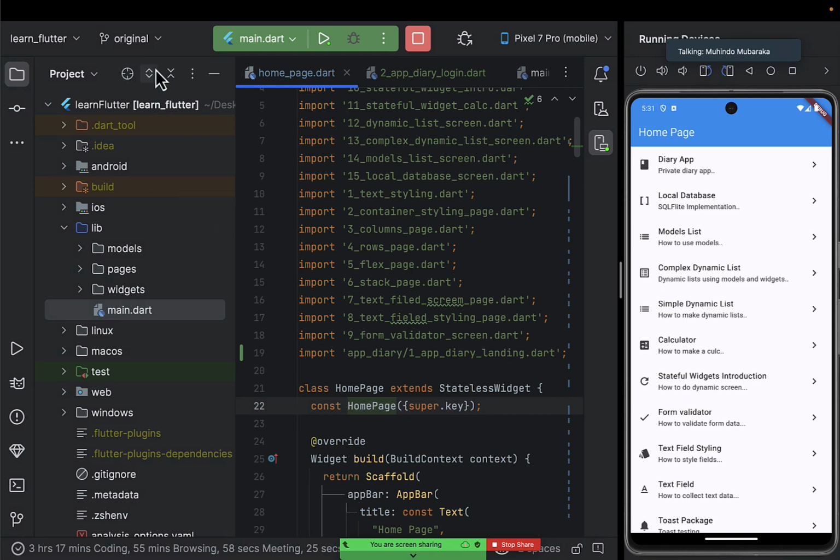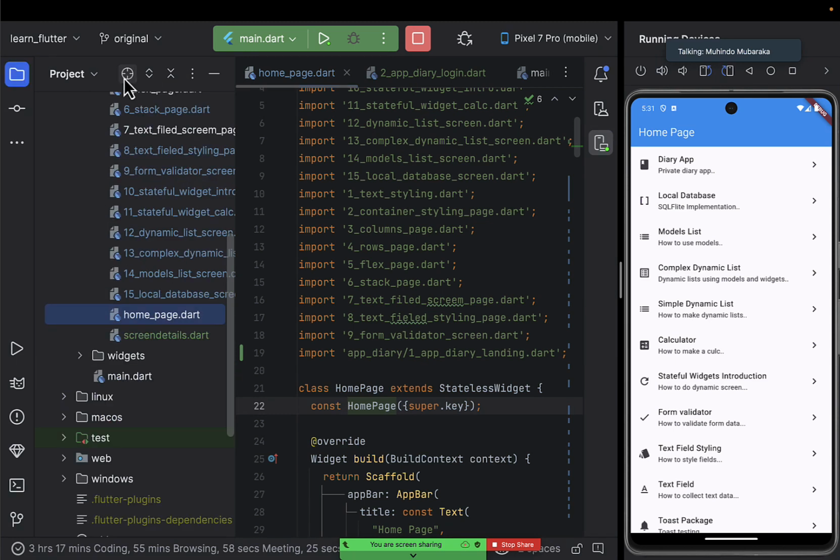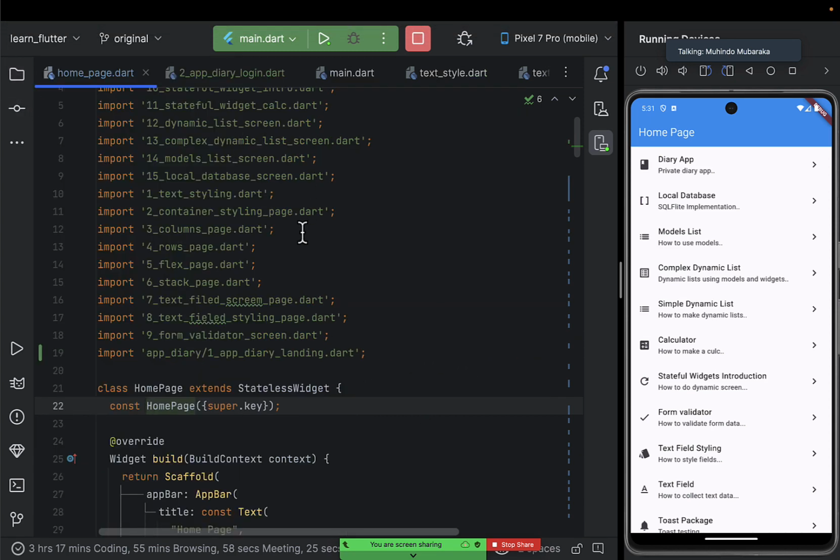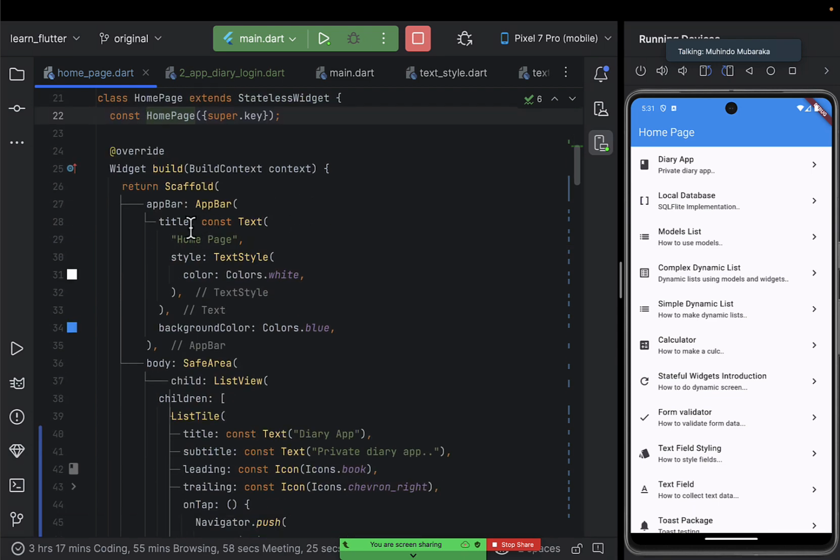So I will go ahead and click here. When you click here, it will take you to the file where you are. When I press there, it is taking me to this home page file, which is this one here. This is where the application starts from. So this is the application. It has here the word home page. This is the app bar.